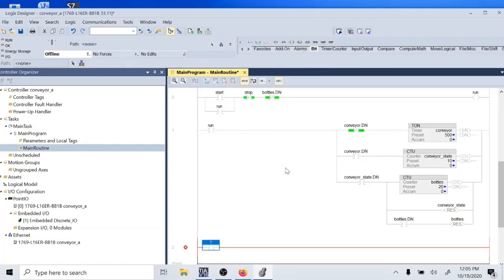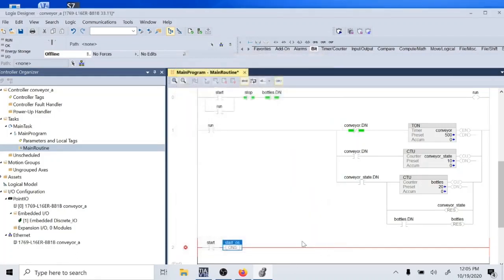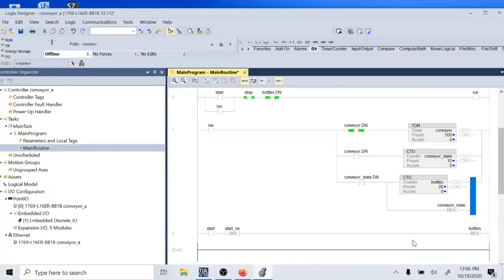okay, I'm going to do the contact first for start. Then I'm going to put the ONS, one shot, just start one shot. You start one shot bool, then go create, and that's going to do this. That's going to do this as well. So I'm going to do it like this as opposed to doing it like that.